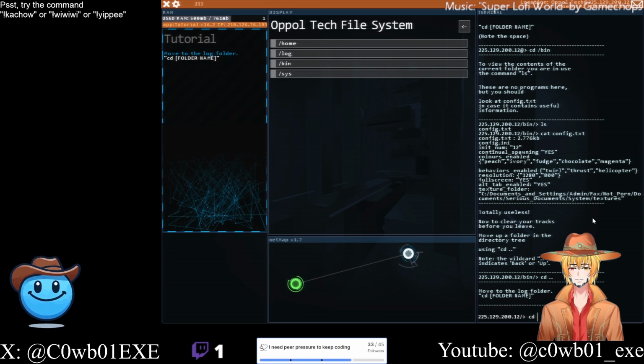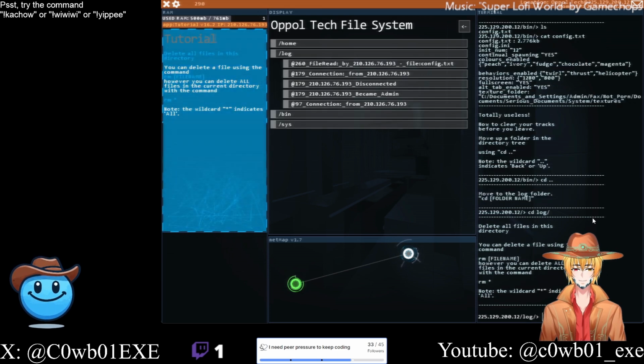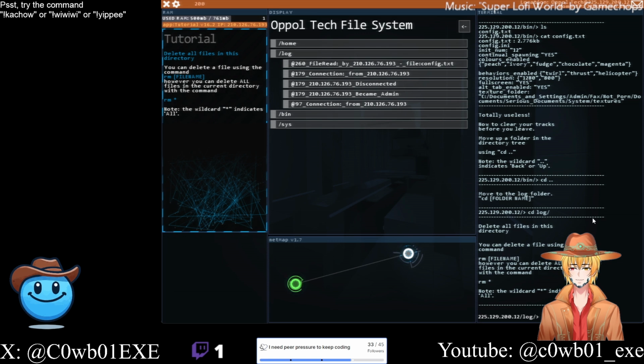Right, move to log folder. See what we got. You can delete a file using the rn command. However, you can delete all. Delete all the files from this directory.